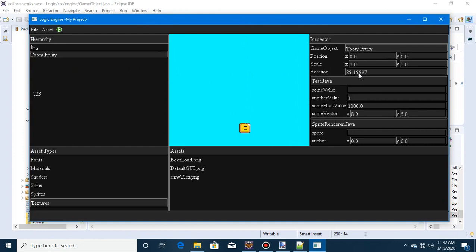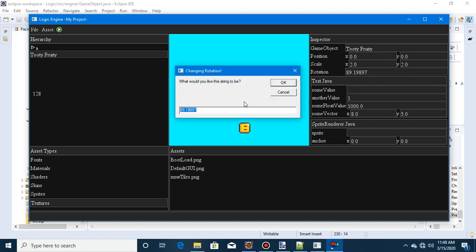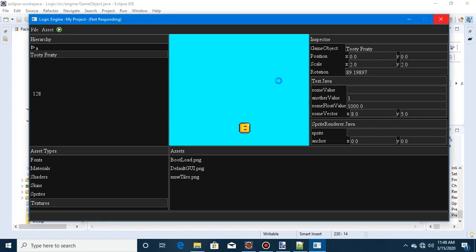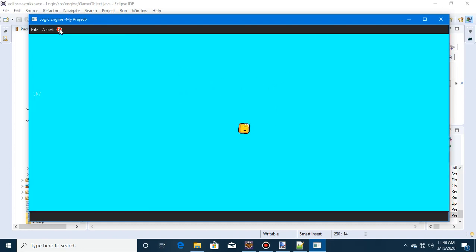Okay, I already have that set. It changed my value. I'll have to figure out why that is, because that should just be 90. We'll see what happens. So if I push play, then it starts rotating. Okay, it's not 10 times per second, but I don't even really want to think about it.